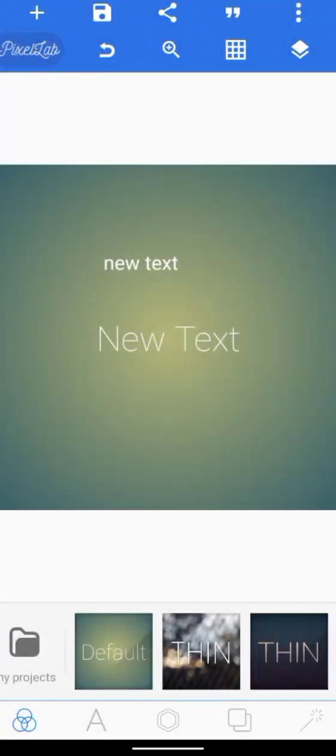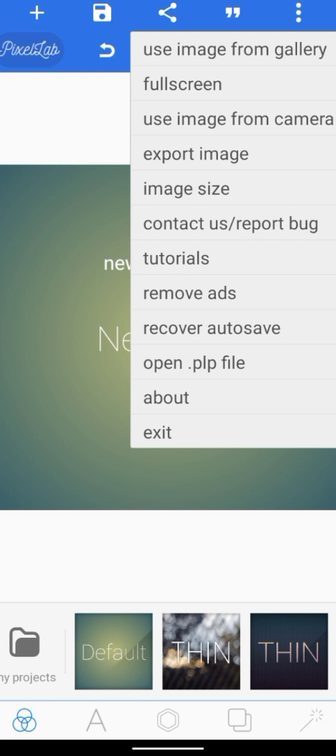So let me explore this part a bit more. So on this part, you can also use image from camera. When you click on use image from camera, any image you take will appear right here on your canvas, so you can go right away and start using that image. So you can use an image from your gallery already, or you can take picture while using this app to import an image that you want.